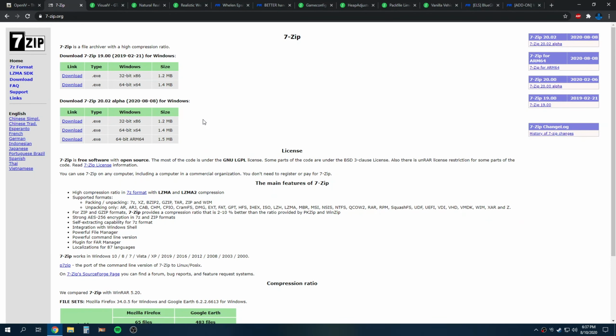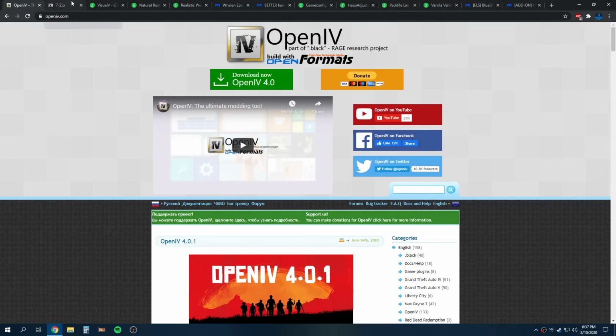The second one I recommend is 7-zip, because it pretty much can unzip any file. I've never run across a file that I could not unzip with 7-zip. A lot of these mods don't use normal .zip, they're usually .rar, or I've even had a couple mods that have been 7-zip, compressed, that's the word. So, you need those two.